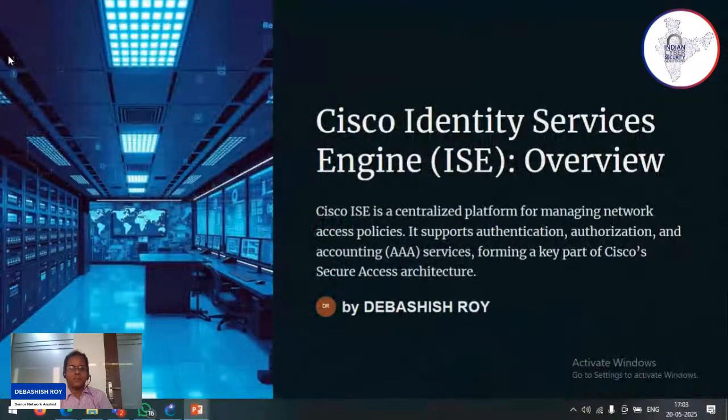So we'll talk about Cisco ISE, which is a centralized platform for managing network access policies. Previously you used to have the GUI environment, like in older days at the OS level, in Windows Server or Linux, where you have the permissions, say the group policies. ISE is much like that. It gives you the privilege of setting access policies, but it is different. It supports authentication, authorization, and accounting, the AAA services, and like the AAA server or TACACS+ server, that is also supported by ISE, forming a key part of Cisco's secure access architecture.